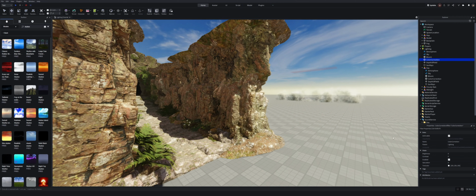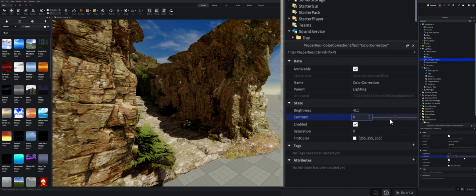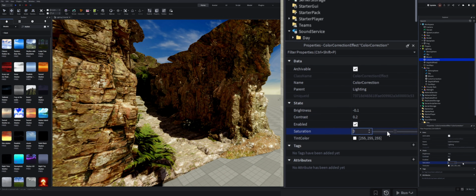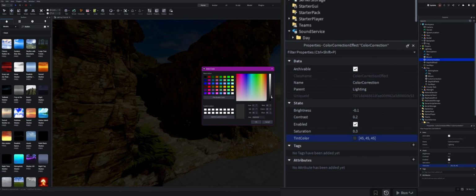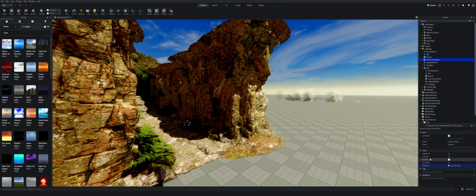Next up, you got color correction. Here you can change the brightness, contrast, saturation, and tint. It's like messing around with photos on your phone, all the options that it gives you. You can just enable and disable it also.